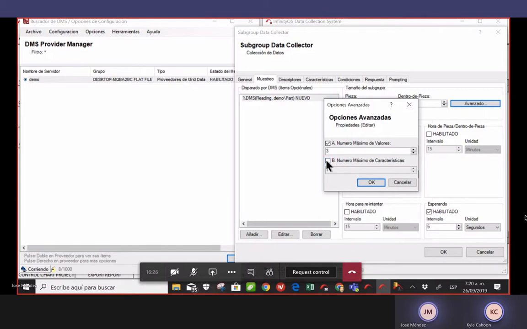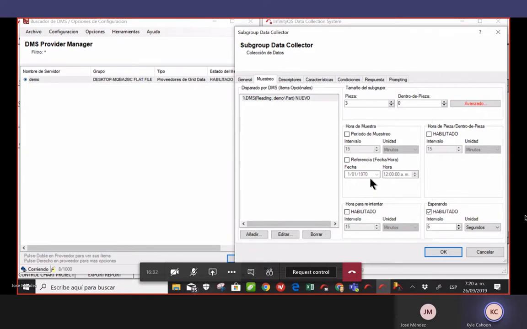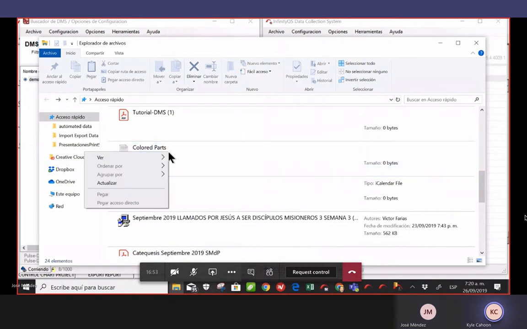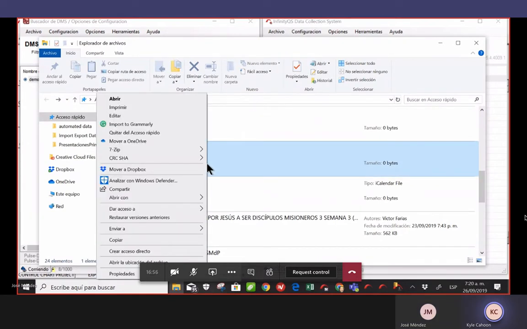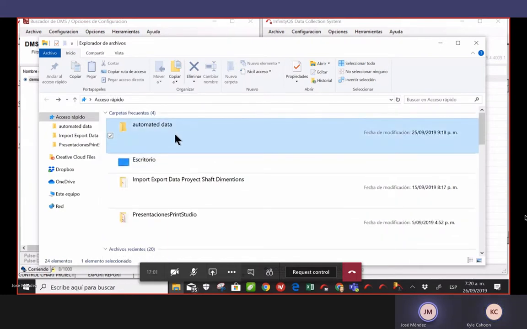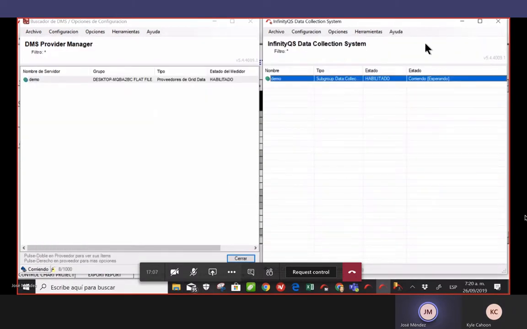Okay, so now it's going to assume that each row is a sample, and then when it gets to 3 samples, it will start the next subgroup. So now we're all set. So now we say okay, and now all we have to do is copy in the import files and paste them into the folder where DMS is looking. And there we go.